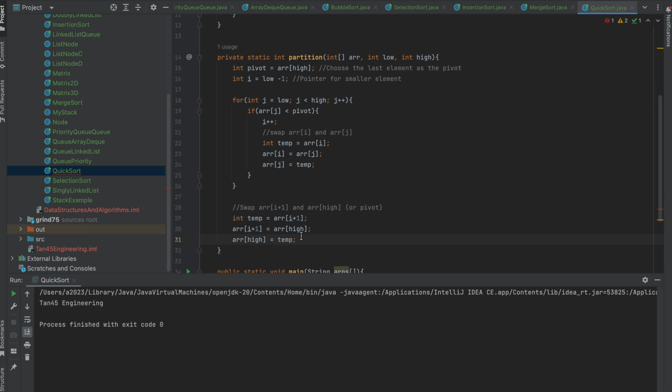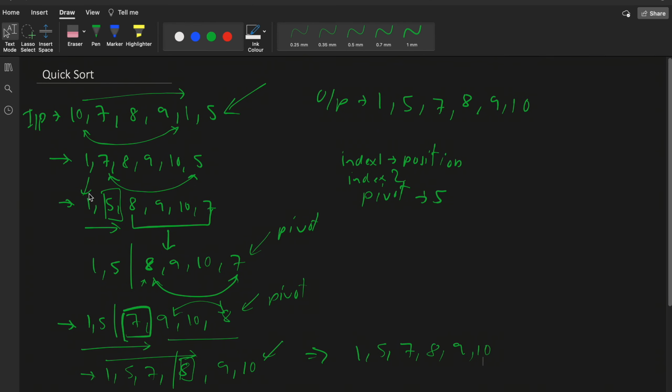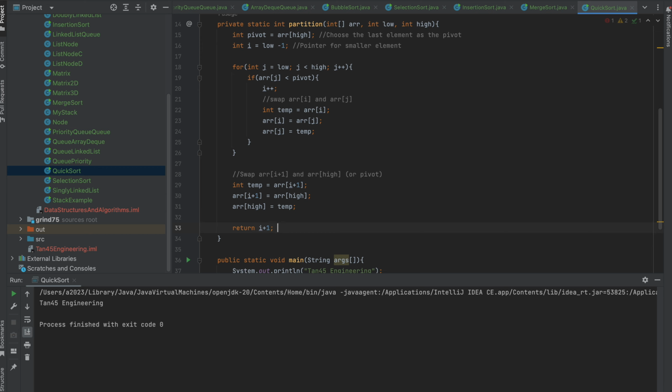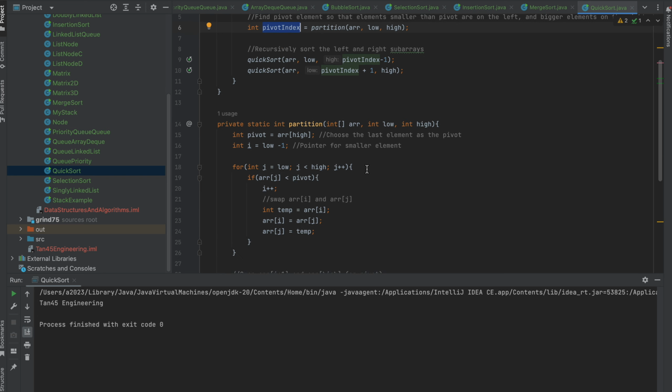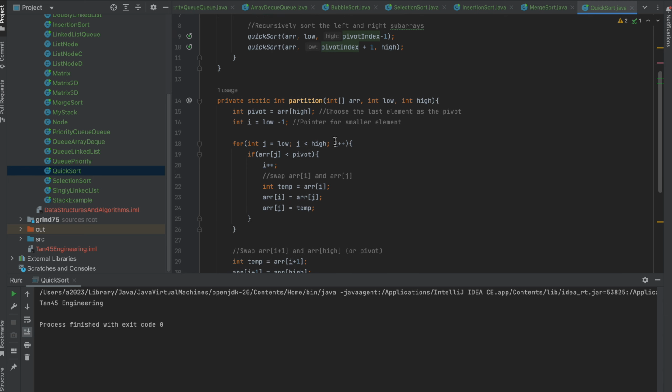Okay, and we have to return the index. So what is the index? I is pointing at 1 and 5 is here, so I plus 1. This is the index of our pivot. So return I plus 1. Okay, this will return the partition index. Now if you go back, we get here our index, and now again quicksort will be called on the lower half, and then quicksort will be called on the right upper half as well. So recursively calling quicksort till the last value will sort our overall array.